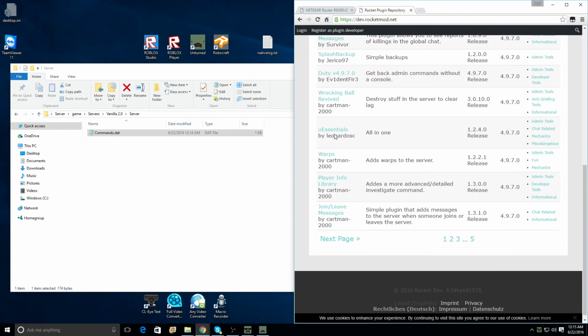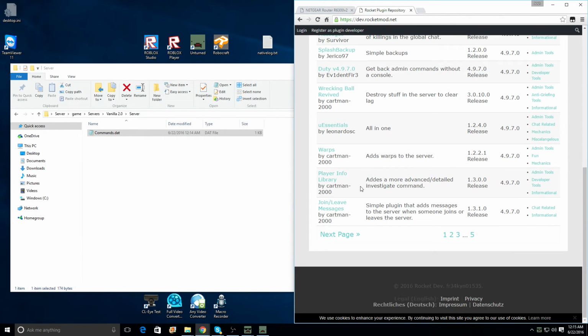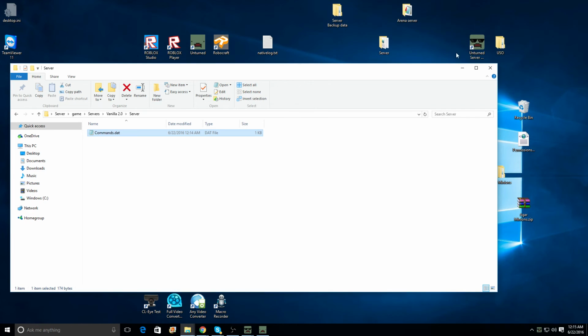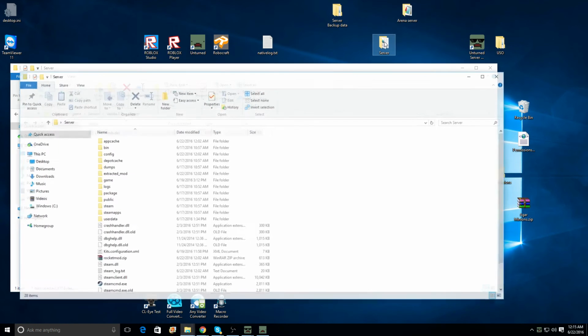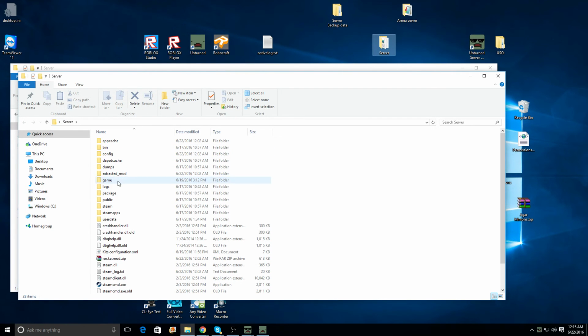This gives you a list of plugins. Lots of plugins to use. Essentials is a very popular one. I would recommend getting it. So let's say you download Essentials. Boom, I clicked it. Not really. It's downloaded. Okay.